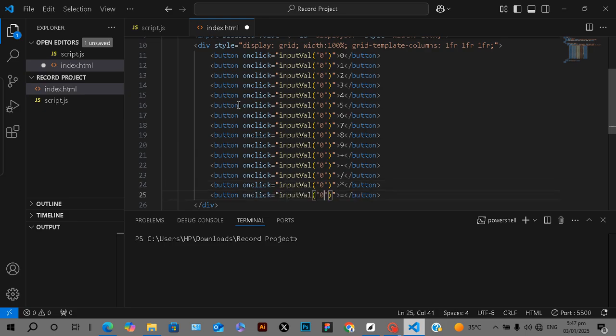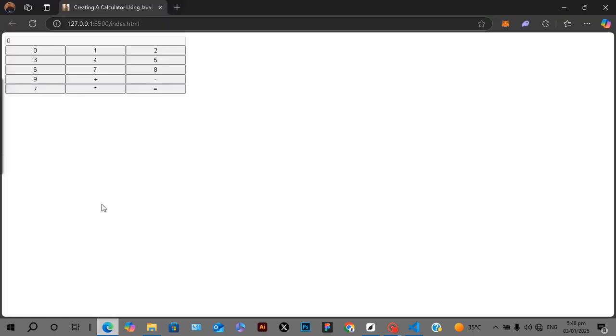Now you just have to change the values. This one is asterisk, this one is division line, sorry, then this one is a plus sign, this one is 9, this one is 8, this one is 7, this one is 6, this one is 5, this is 4, this one is 3, this one is 2, this one is 1. So let's save this and go test it.